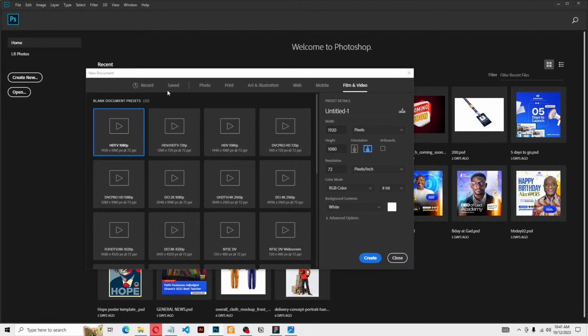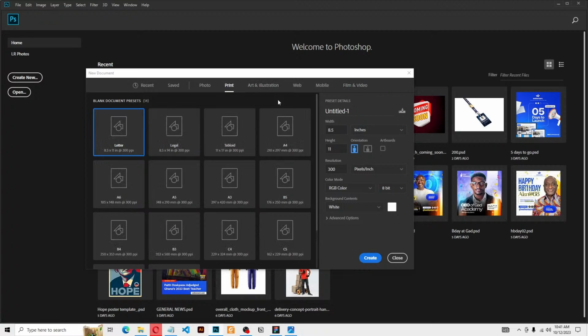So the design we'll be doing is not going to be film or video, it's not going to be print, it's not going to be web or mobile. It's going to be a social media design, which is definitely a square. The reason why we use square is that almost all social media accept the square size. That is why we use the square.